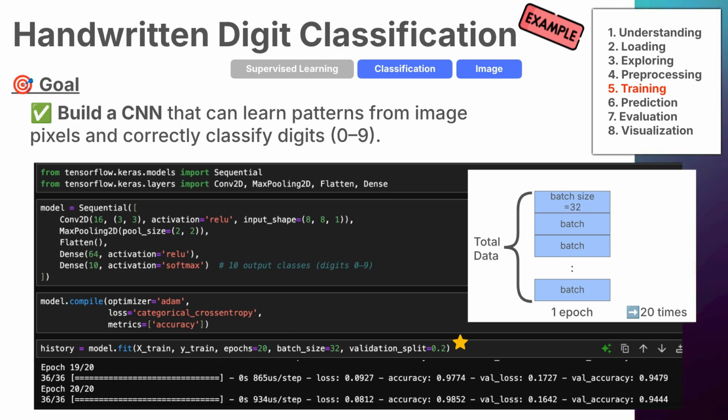instead of learning patterns. The batch size of 32 means the model will look at 32 samples at a time before updating its internal weights. The training data is divided into small chunks of 32. A smaller batch size uses less memory but might be slower. A larger batch size can be faster but may not generalize well. So common sizes are 32, 64, and 128.